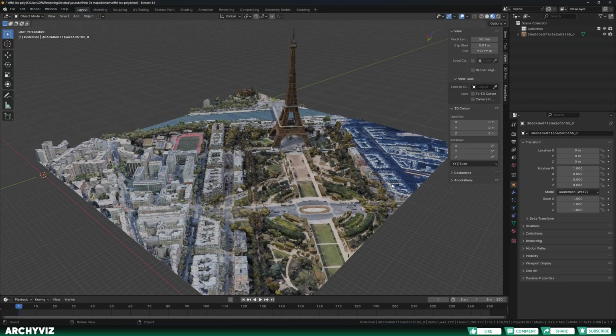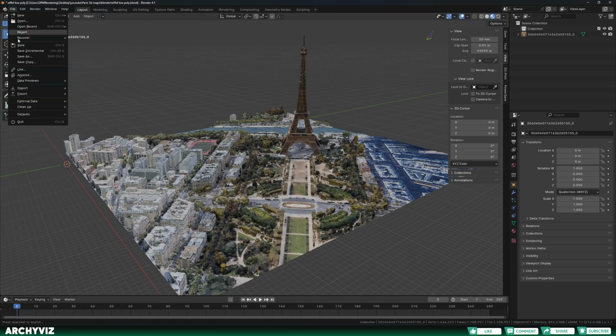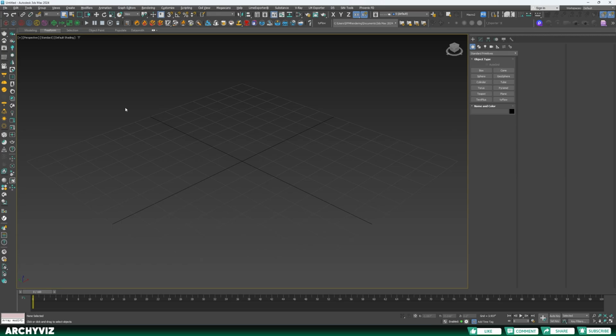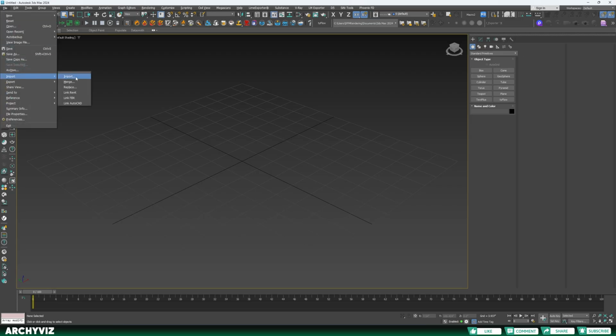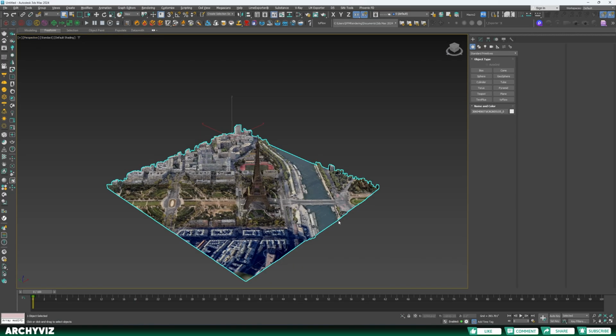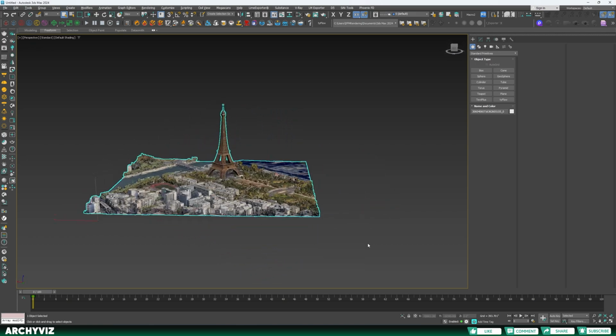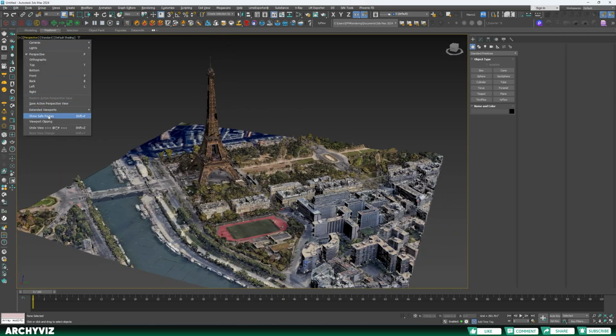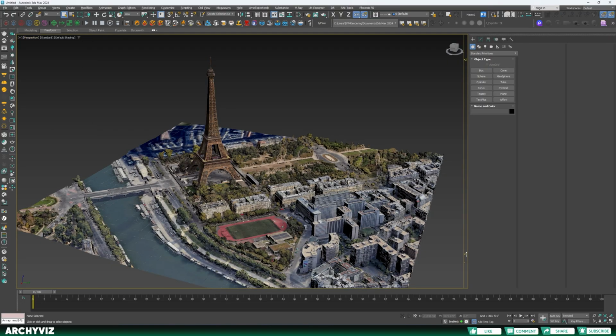Now I'll show you simply how to export it to 3ds Max. For 3ds Max, go to File, Export, and then select FBX. You don't need to change any settings. You can just select the directory and export it. Then I'm going to 3ds Max and simply import my FBX file. Here you can see my FBX file in 3ds Max. It also has all of the textures working. You can render it using V-Ray, Corona, or Chaos Vantage.